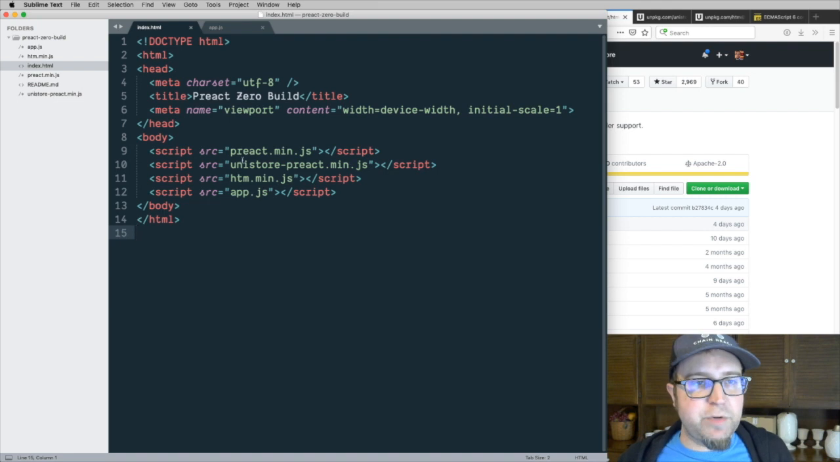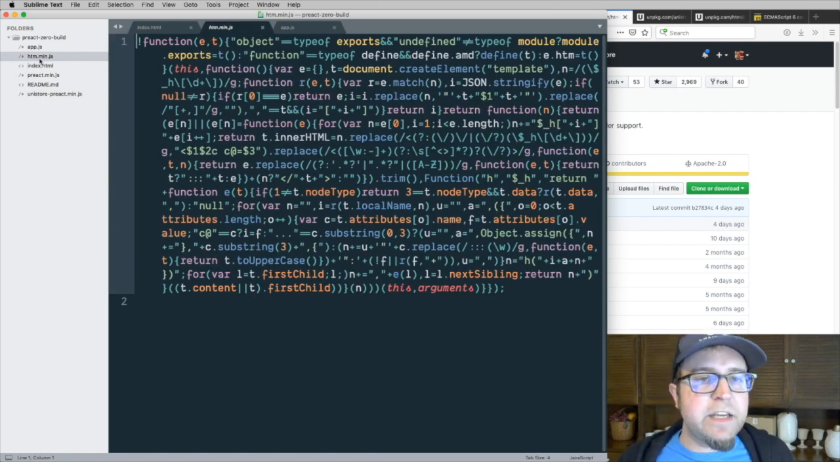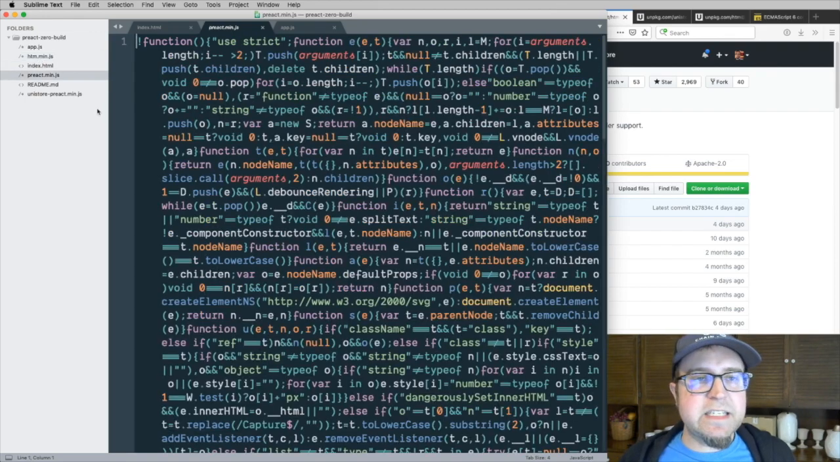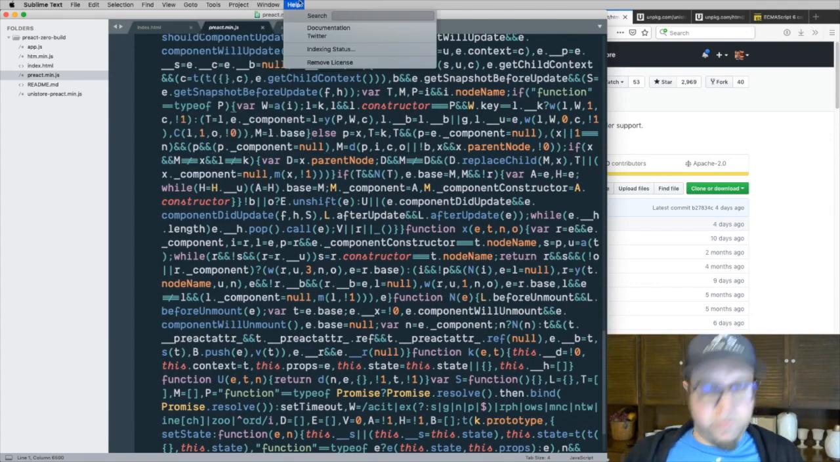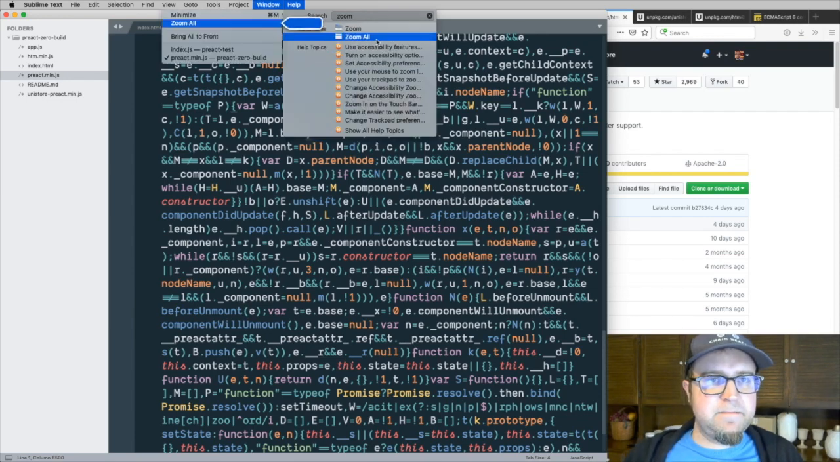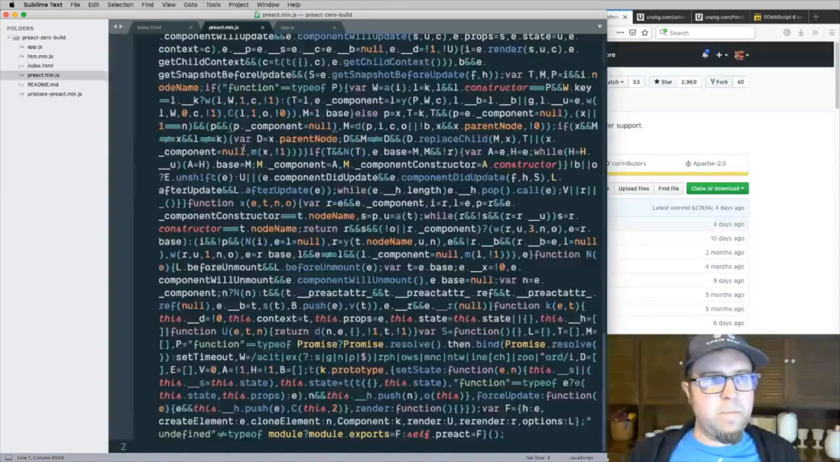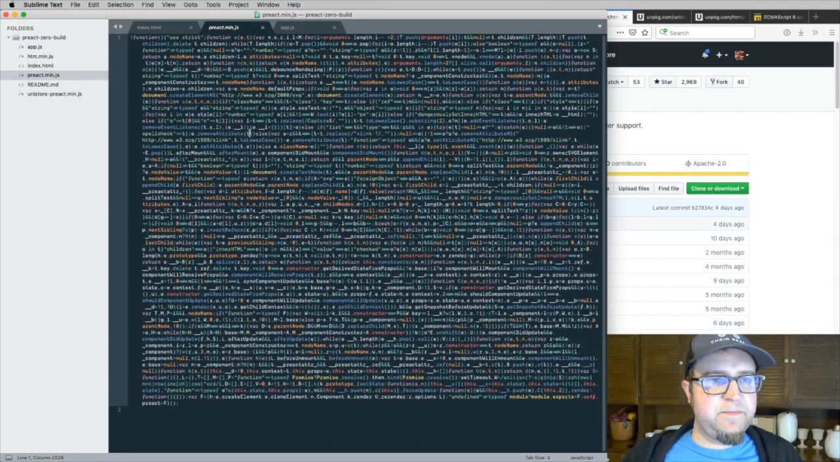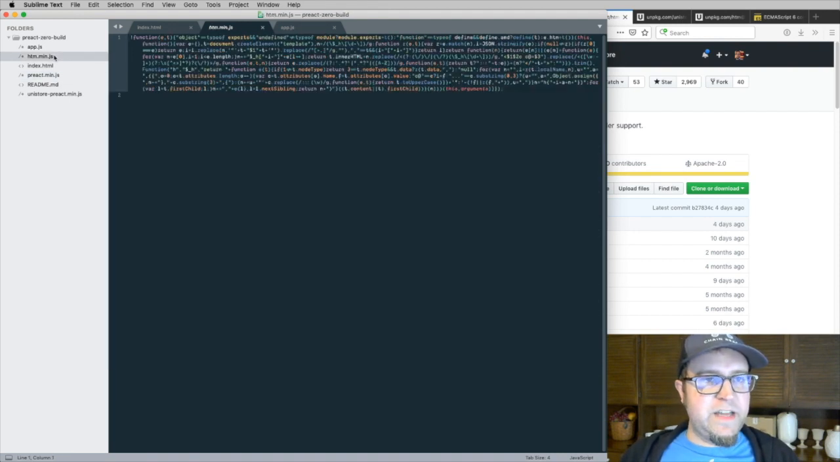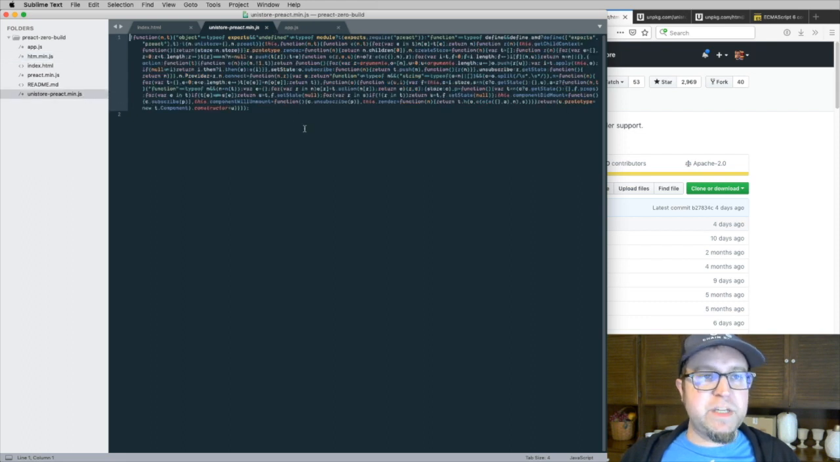So these files, Preact, Unistore, and HTM, are the entirety of the files that are pulled down. Unlike your huge node modules folder, there is nothing being pulled down except for these files. And I'll just go back to a normal font size. Let me zoom back to a normal font size. You won't be able to read that, but all of Preact does fit on one screen here with this font size. All of HTM is incredibly small, and all of Unistore is pretty small as well.